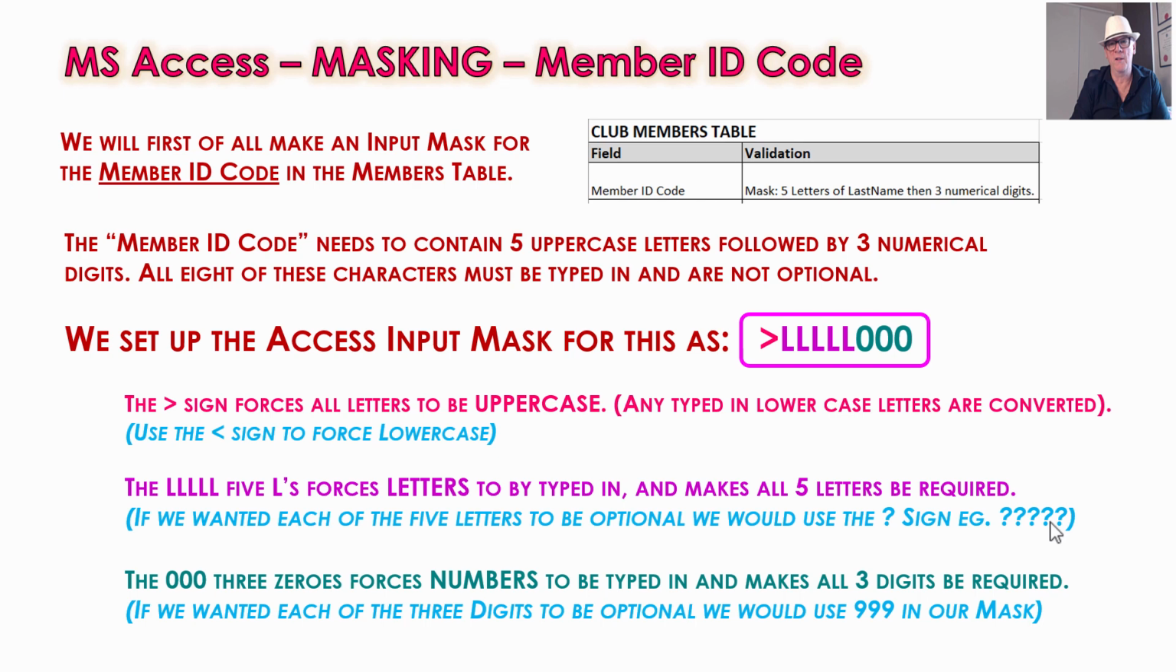Now we want 3 zeros, we want 3 numbers to be typed on the end. Usually 001 or 002 is what we're typing in. So the 3 zeros means all 3 digits must be typed in. It's not optional. If you wanted optional, you'd use 999, okay? So that's our mask that we're going to set up that will force people to type in 5 letters, which Access will always make sure are uppercase, and 3 numbered digits.